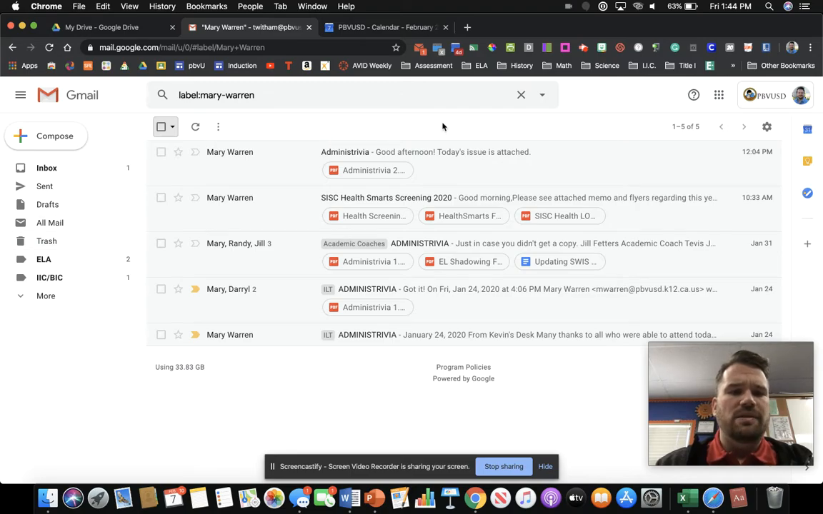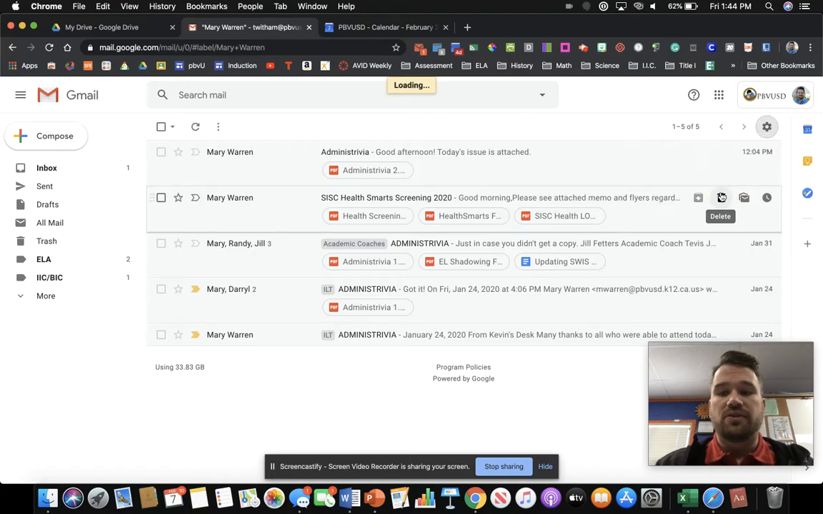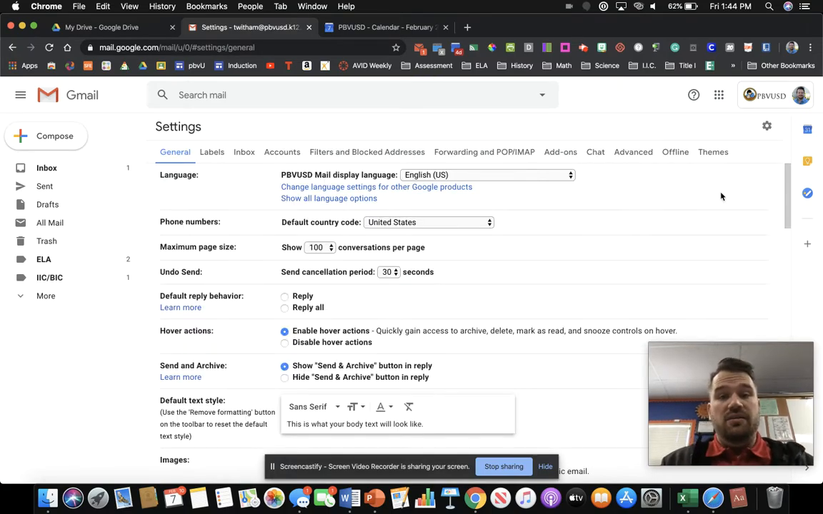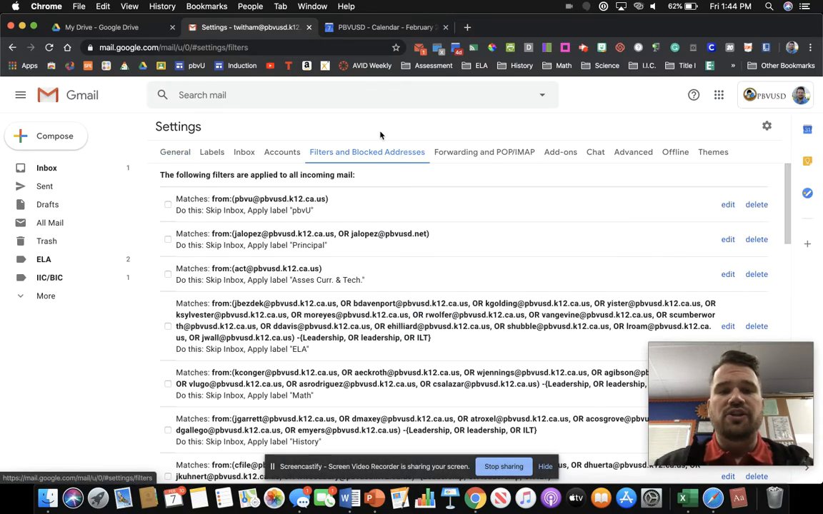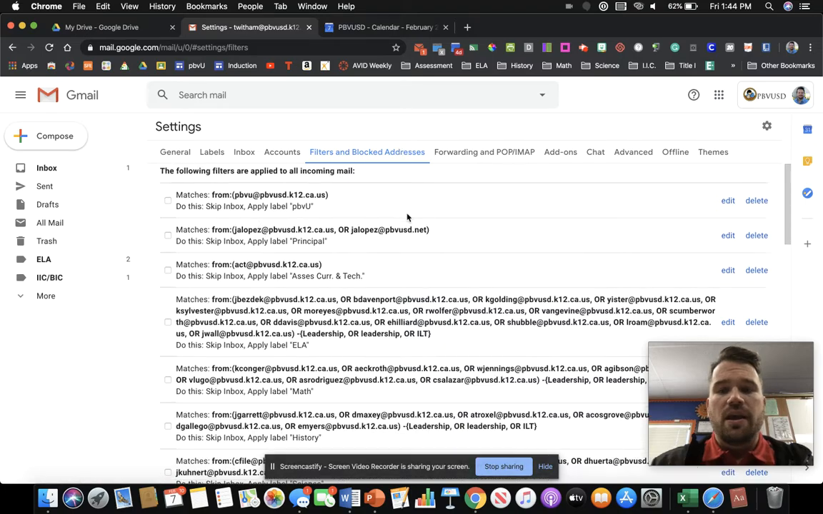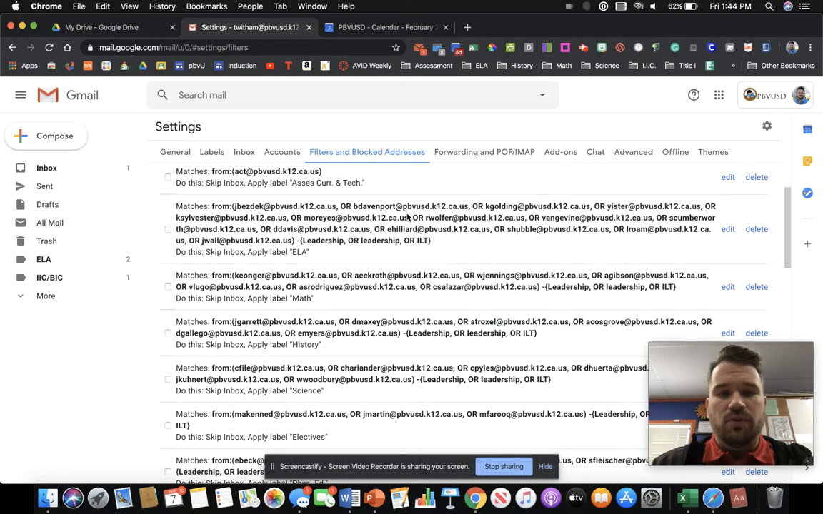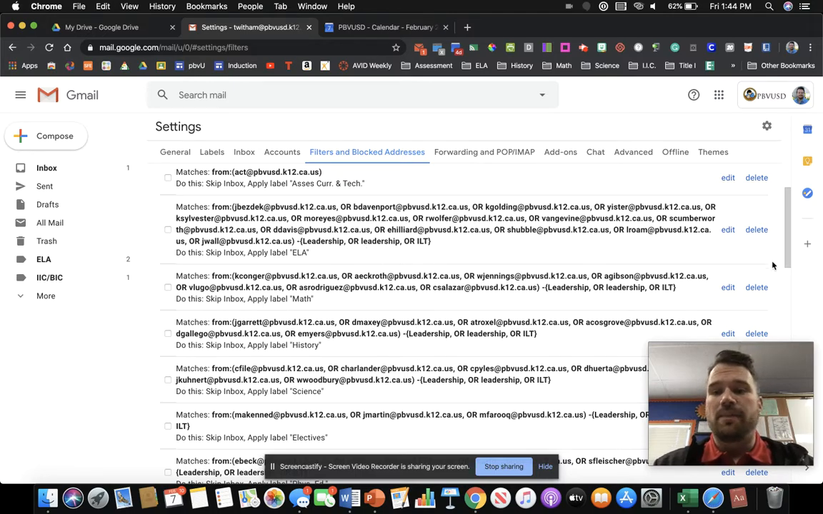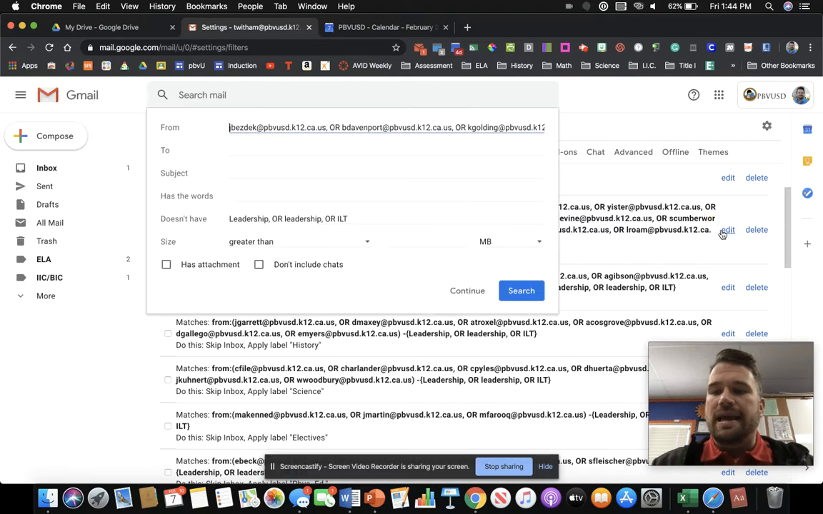Now, what happens if, let's say, you want to include emails from several people? Maybe you have an entire department and you want all of the emails from everyone in that department to just go into one label. There's an easy way to do that. So you go back to your filters and blocked messages. And I'll give you an example like this one. Now, this rule right here, or filter, I created for my ELA department. So if I click edit, I can look at this.